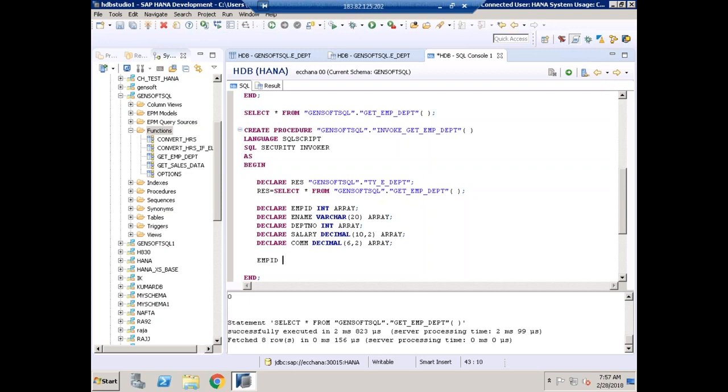Emp id is equal to, what is that array function? I have to use array underscore aggregation of, where is the data available now? Inside my local table type. What is that? Res. So I'll say res dot, what is the first column in that? Emp id. Done. Okay, I think it will work.